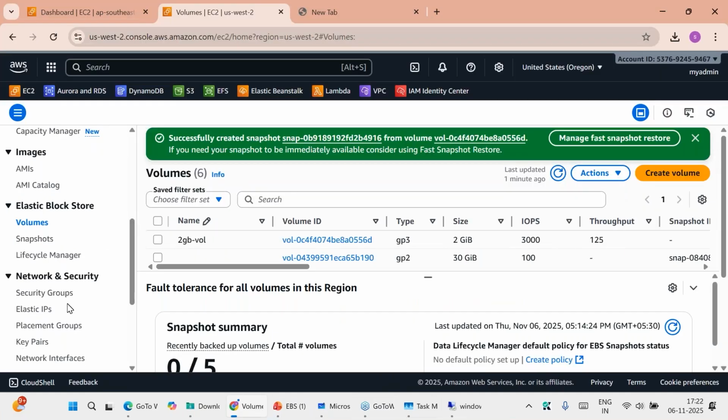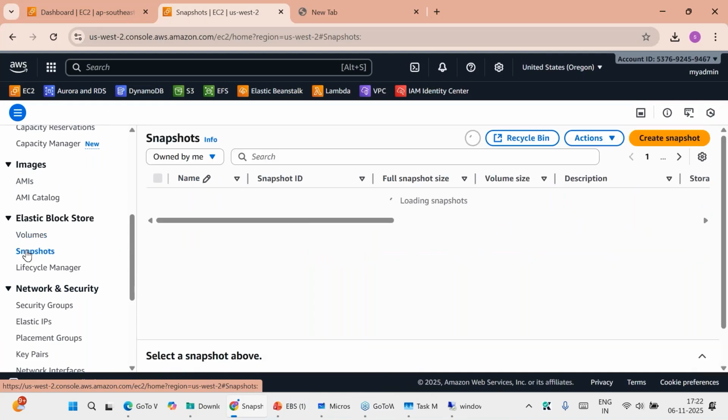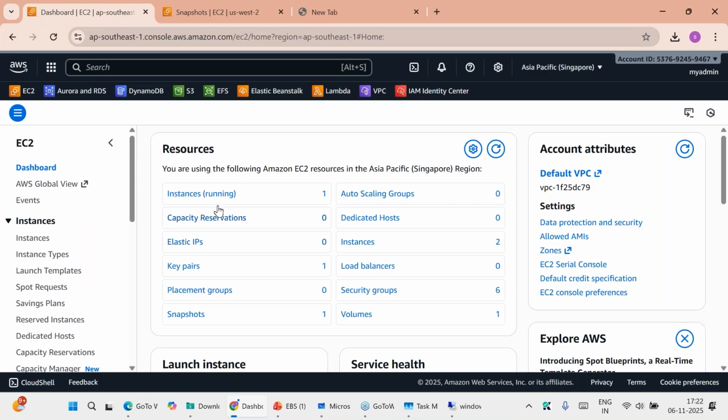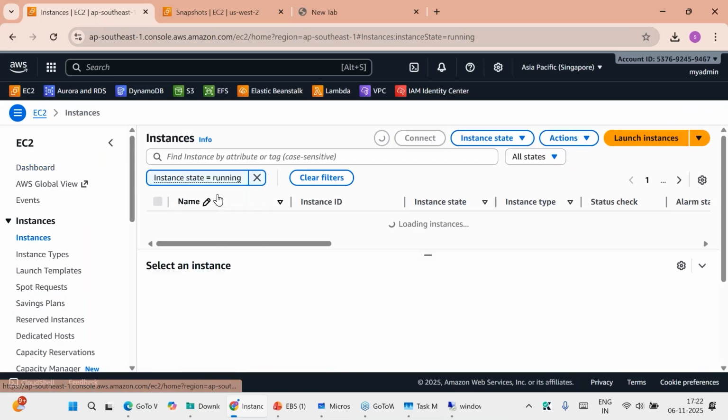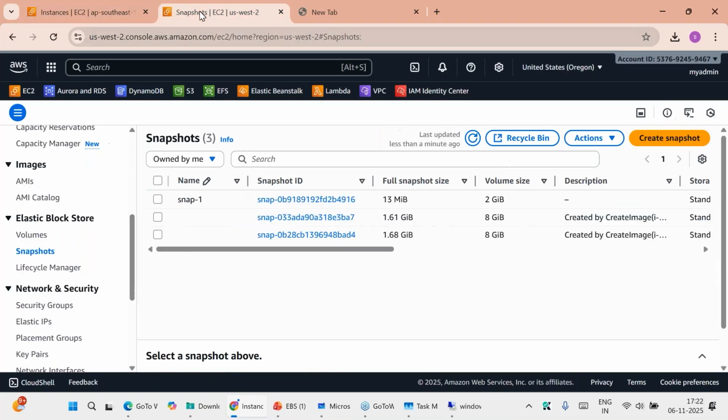Now the snapshot is being created. Where am I going to see that snapshot? If I go here, you can see my snapshot has to be there. So this is snap one, which is my backup. Now let me quickly connect to my second EC2 instance, and I will show you how to detach that volume from one instance and how to attach it to another instance.